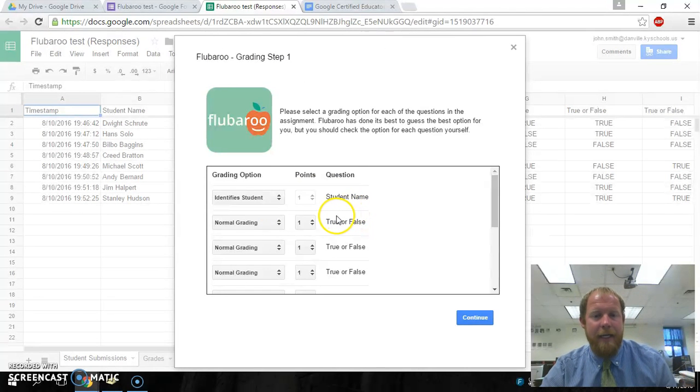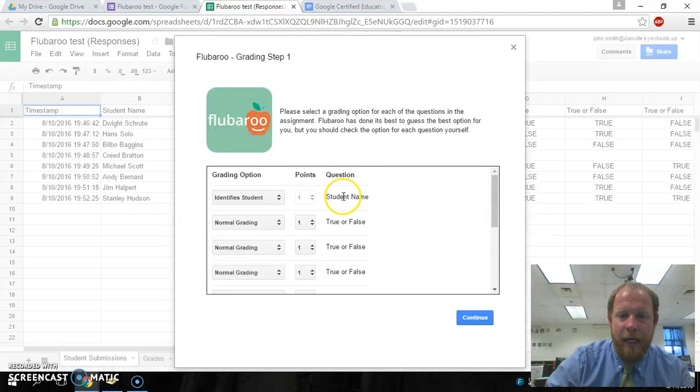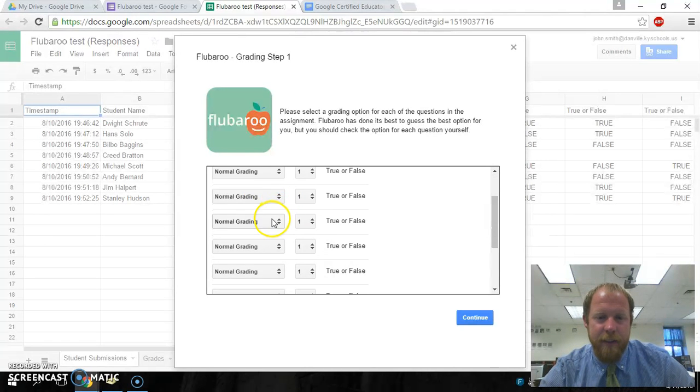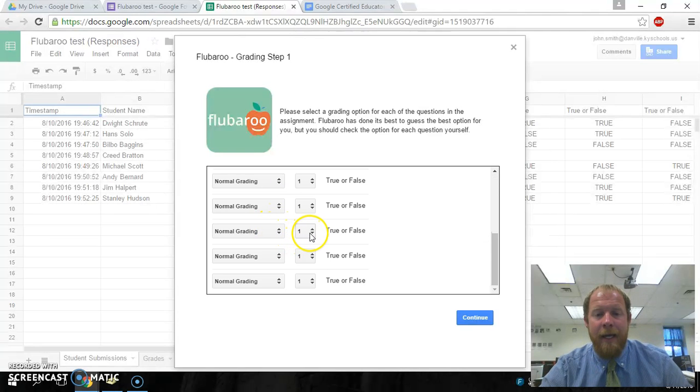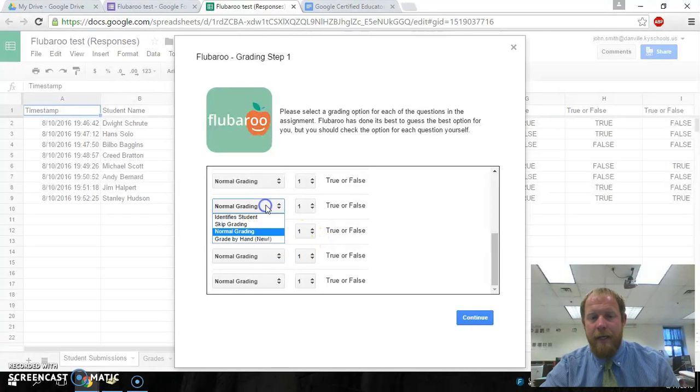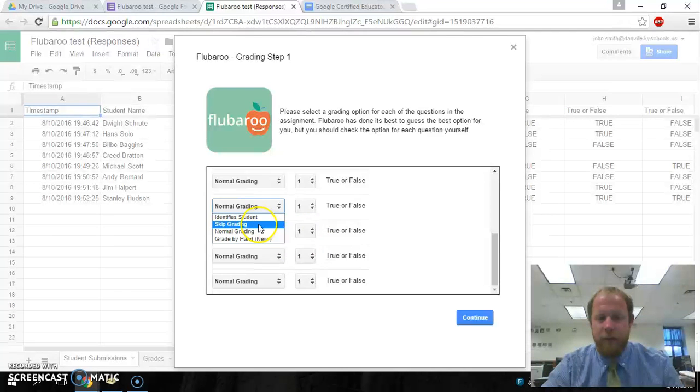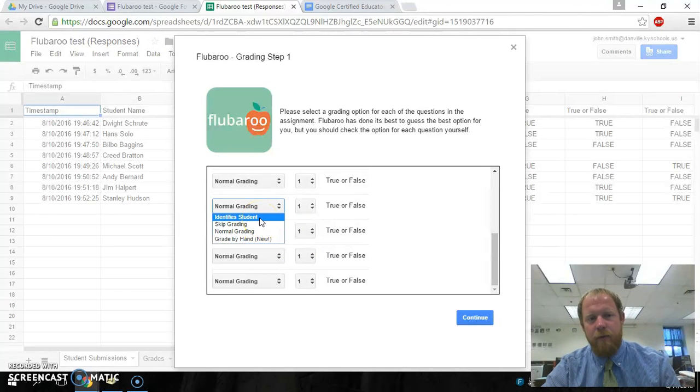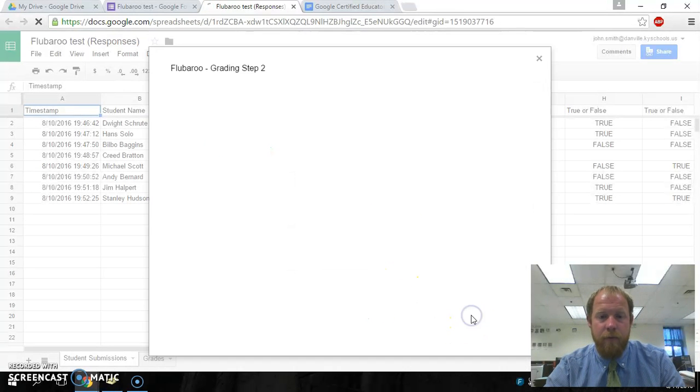So the first part, you're going to choose which items need to be graded, which ones don't. The first one is just student name, so I do not need to grade that one. It's just going to be identifying the student. The rest of them are going to be normal grading, worth 1 point. Now, the options for grading: you can say this doesn't need to be graded, so skip that one. You can choose that it identifies the student, for the student name, or you can say I'm going to grade it by hand, in case you're doing a short answer or an essay question. But in this case, to make this as simple as possible, all of these are going to be normal grading. So move on to the next one.